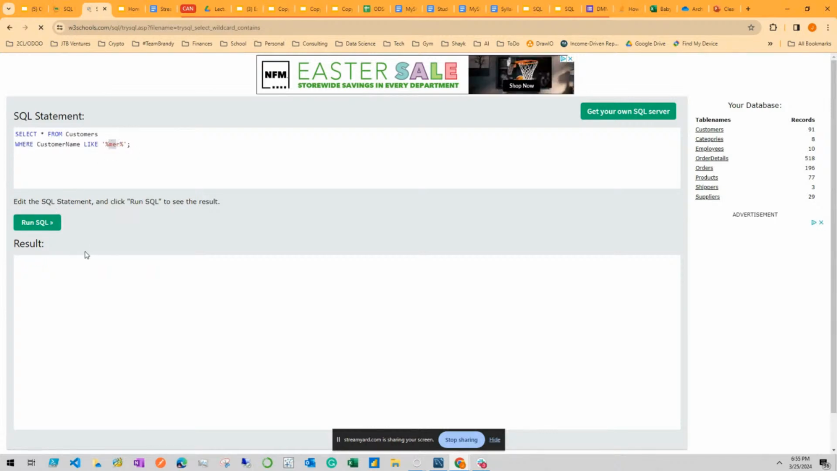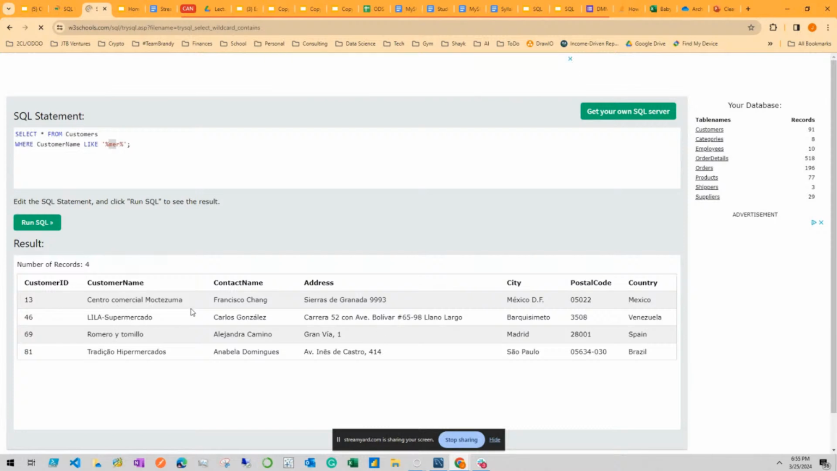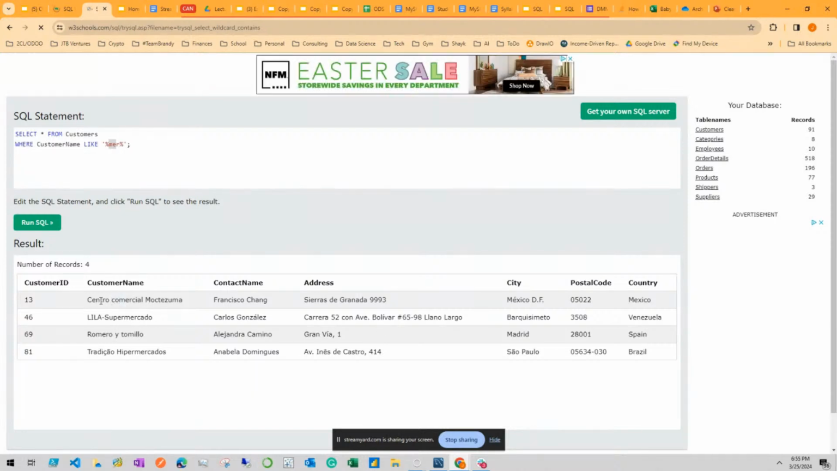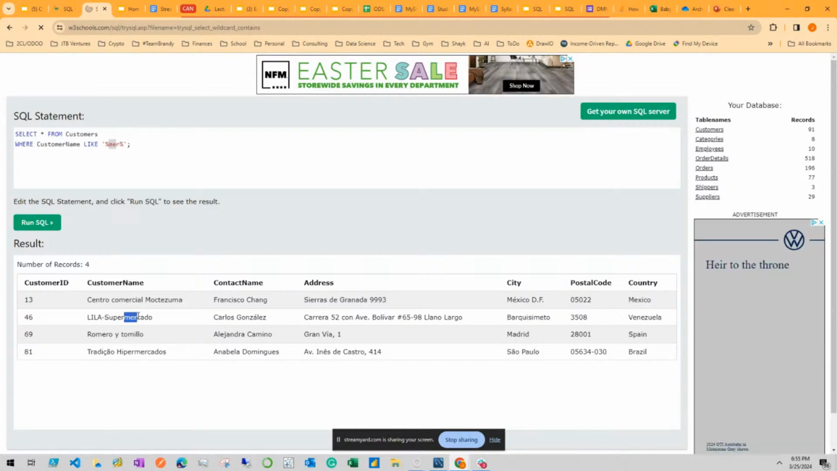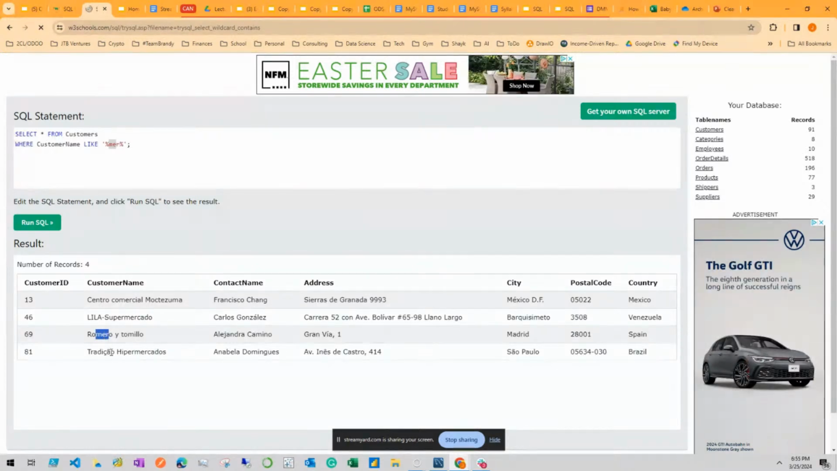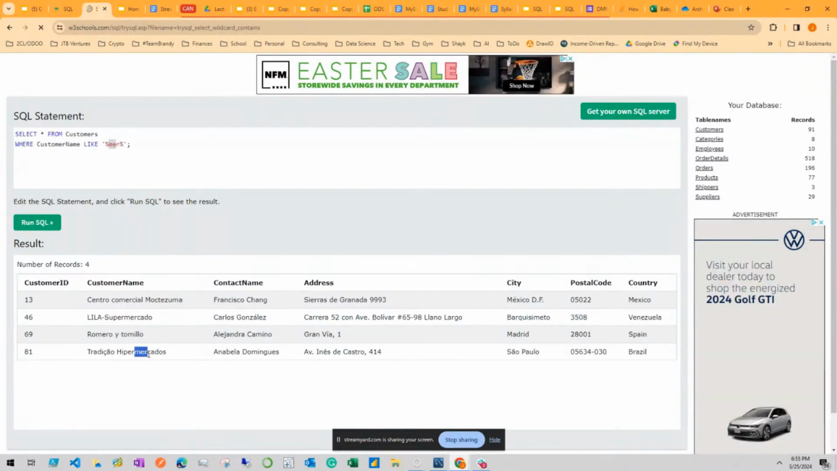Let's see what it returns here. In customer name, you see MER in Supermercado, MER in Romero, and MER in Hipermercados.